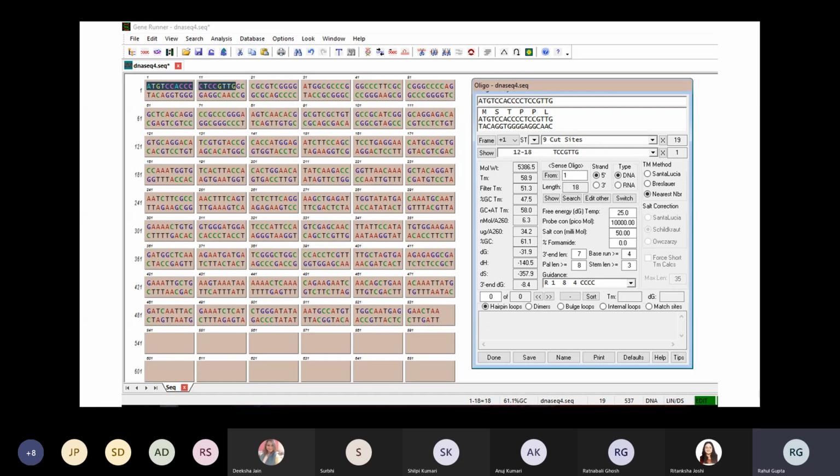And we can see the percent GC content, which is close to 50%, and we know that for any primer the percent GC content varies between 40 to even 60%. And if you look at the theoretical TM values, they are close to 59 degrees Celsius, which is also a good number.